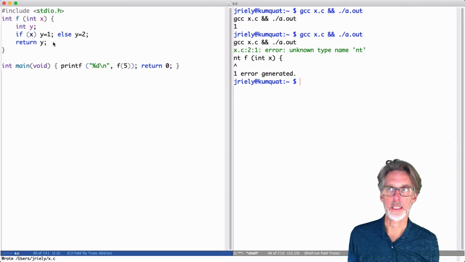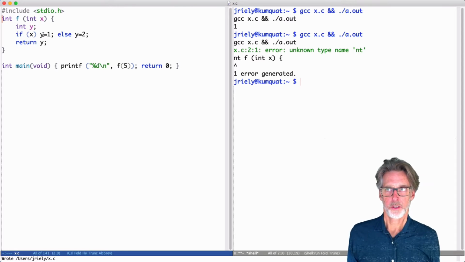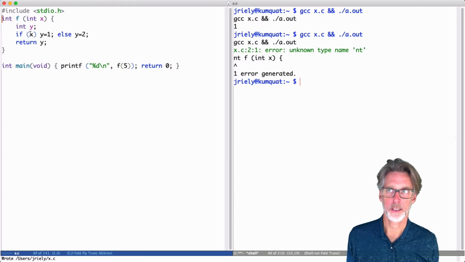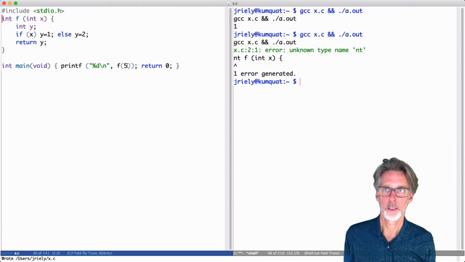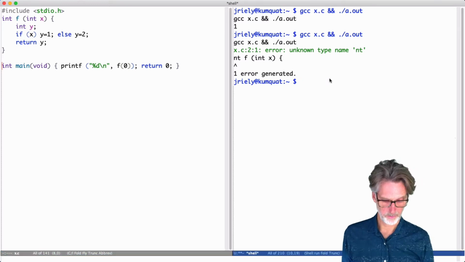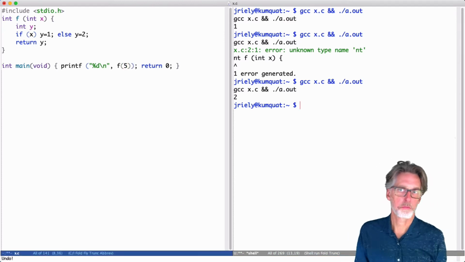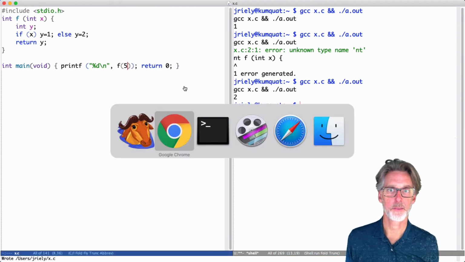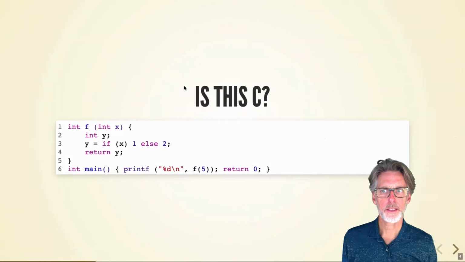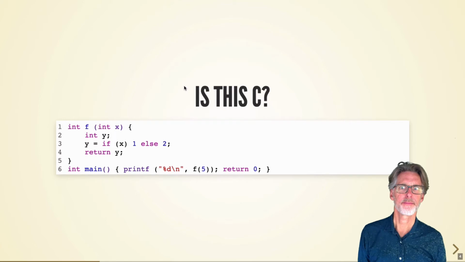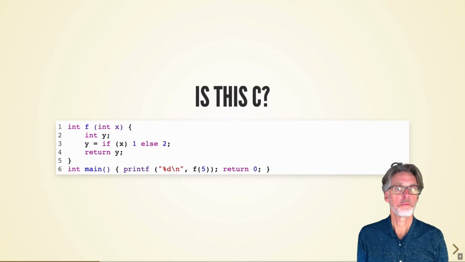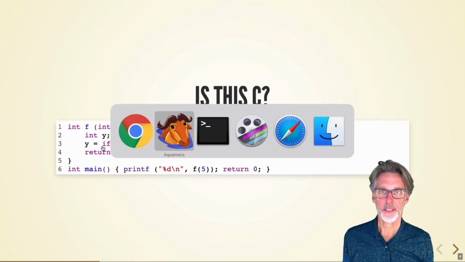It's like, I'm sorry, whatever you've typed in, that's not C. But this is. And what is it doing? Well, this function returns 1 if x is non-zero, and it returns 2 otherwise. So you can see that if we run it with 0 as the argument, we'll probably get out 2. Okay, so that's what the program does. Yay, it's a fantastic C program. What about this? Is that C? Could be. You could type it in and see what happens.